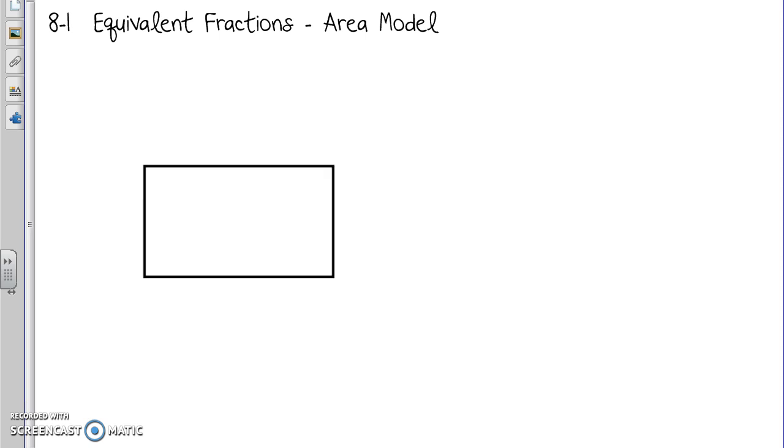We're going to use the rectangle model for all of the work we're doing today. So if you did a picture with shapes or you did a picture with a circle, that's fine. But get used to doing it with a rectangle because that's going to be the easiest way to do this drawing. So 3/4, we need to break our rectangle up into 4 parts.